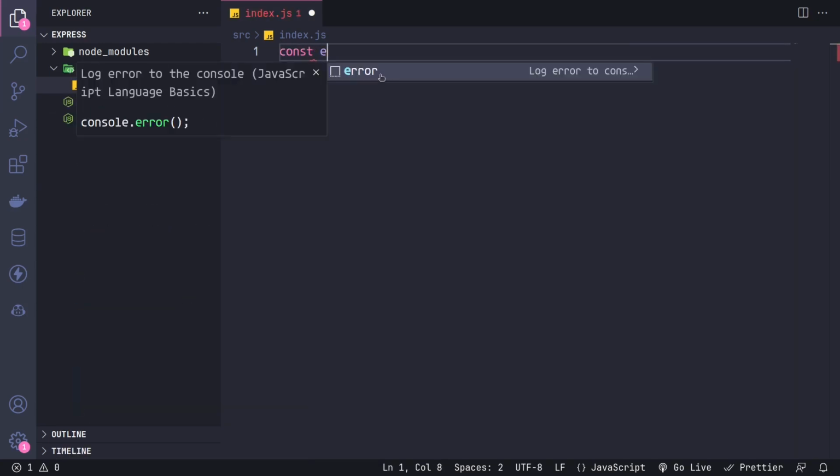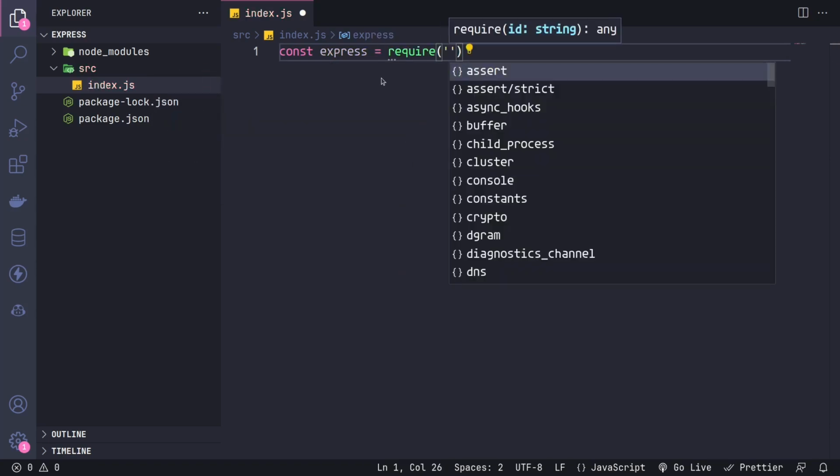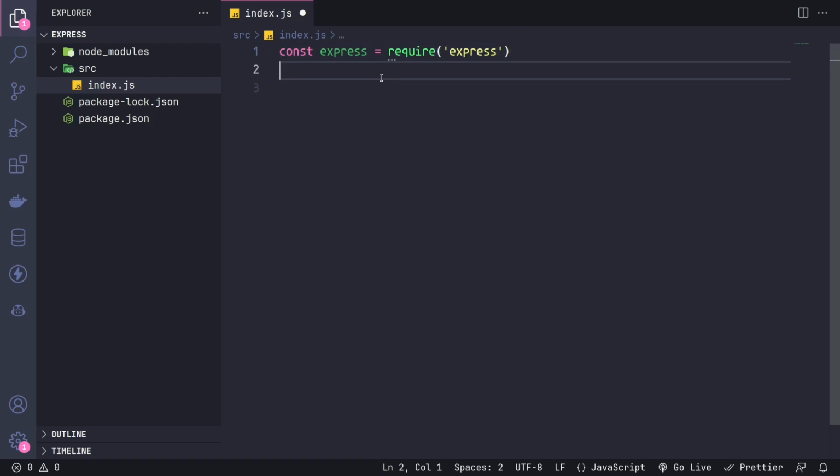Okay, so the first thing we need to do is require Express and create an instance of Express.